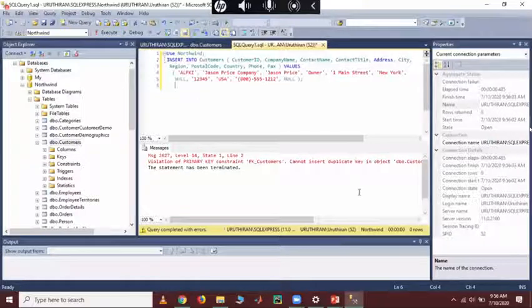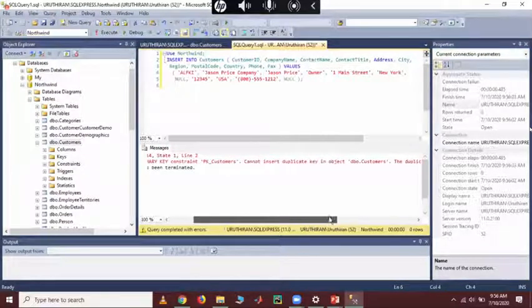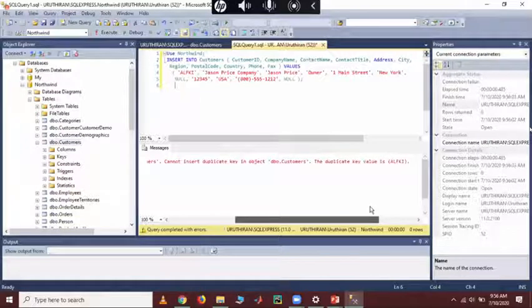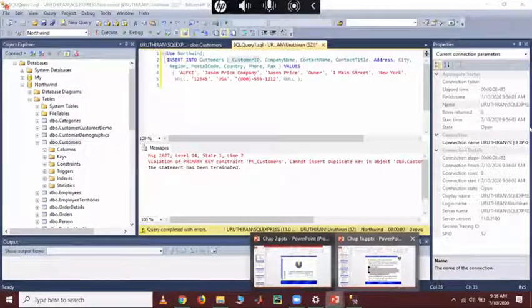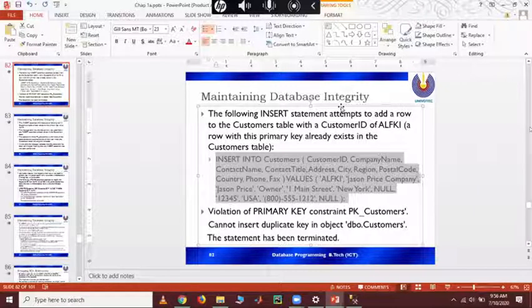Now you can see there is a message: violation of the primary key constraint PK customers, cannot insert duplicate key in object dbo.customer table. If you use primary keys, you can avoid duplicates. You can maintain the integrity, and the violation of the primary key constraint is the feedback you get.